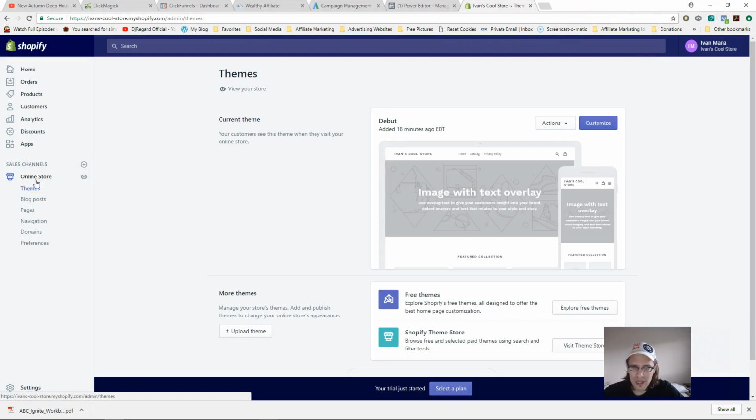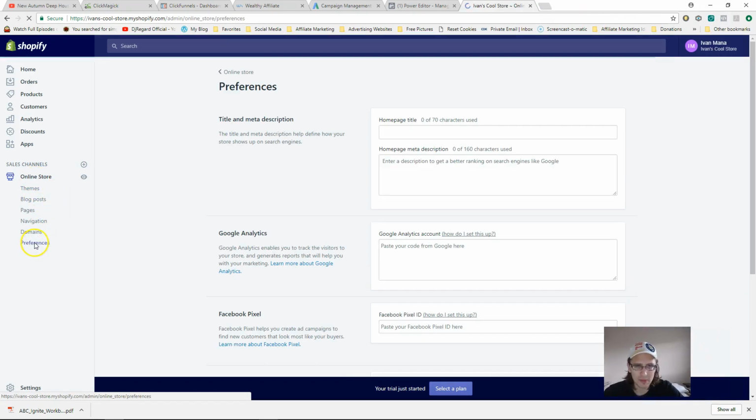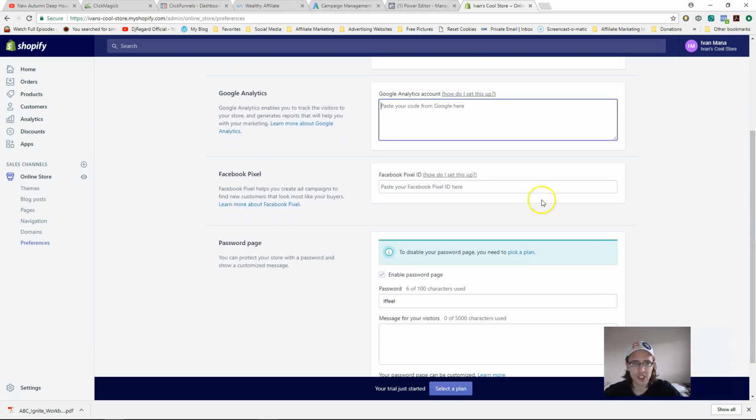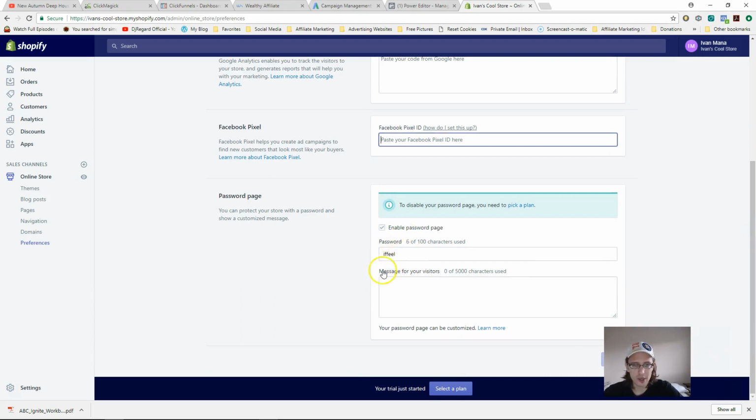I believe I went over really everything there is to this. Let me look at preferences. Yeah, so this is Google SEO. So you would enter your homepage title, what you want to appear on Google SEO. Google Analytics code, pretty useful for your site to show up. Facebook pixel, password page. This is an automatically generated password. To disable your password page, you need to, okay.